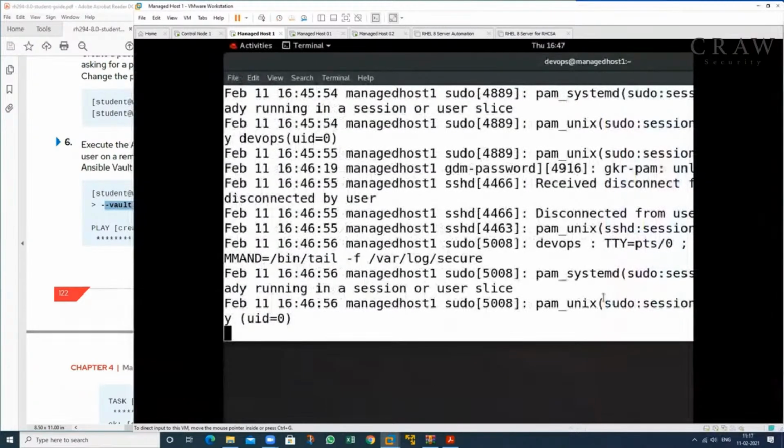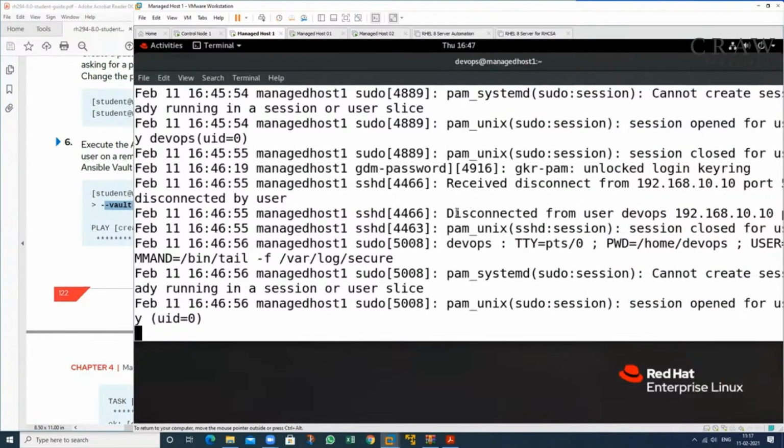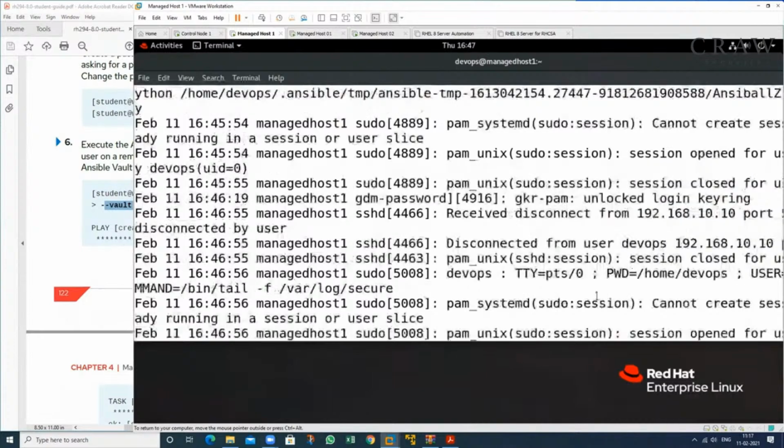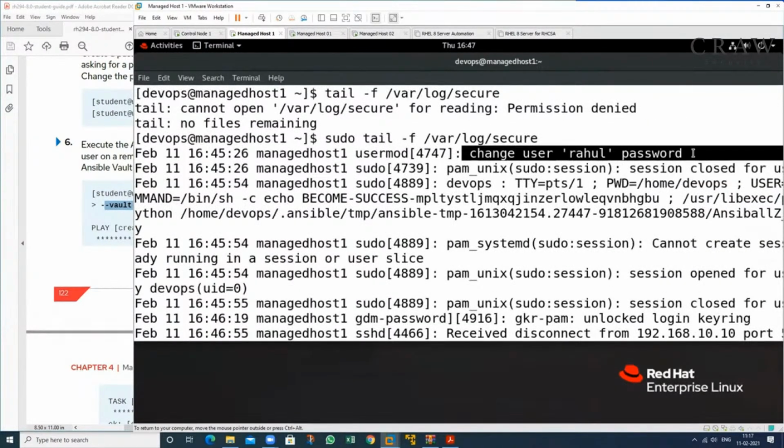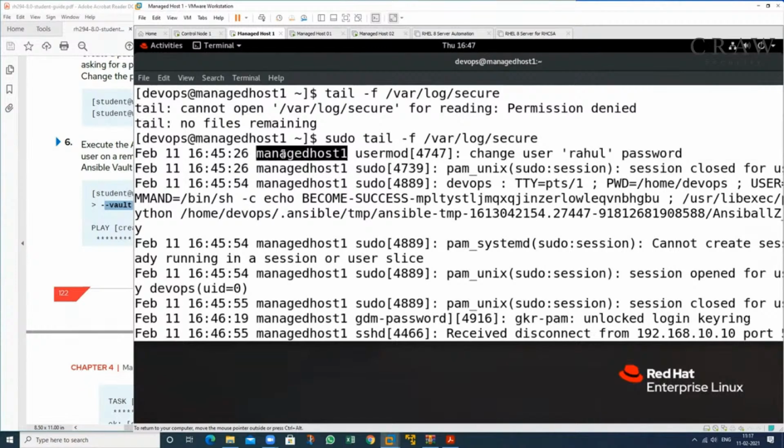See, from this one. This is the last in which particular time? 1645. See, in which machine? Okay, it shows the date and time. Which command I have typed? User add. Change your password. So this is the concept that I can see.